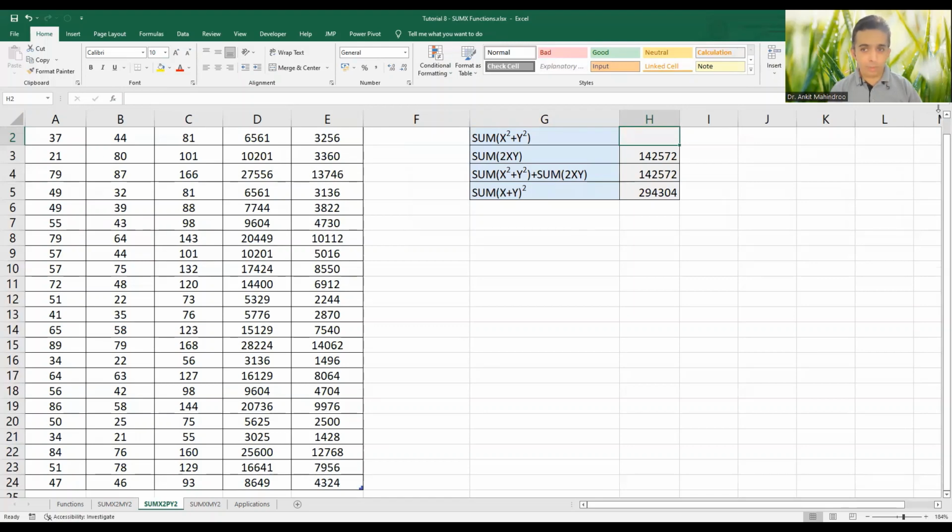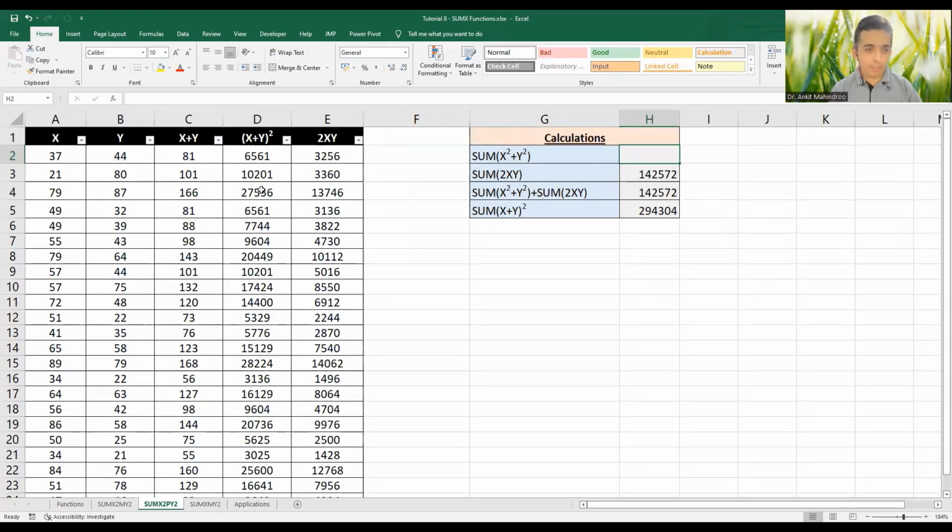And again, just to save on time, I've made a few calculations here. So the algebraic formula we'll be proving in this case is x plus y whole square is equal to x square plus y square plus 2xy. And just to save on time, I've already put down some data here, x, y, and x plus y, and also performed some calculations such as x plus y whole square and 2xy. So these calculations I've already performed on this data, that is these two columns.